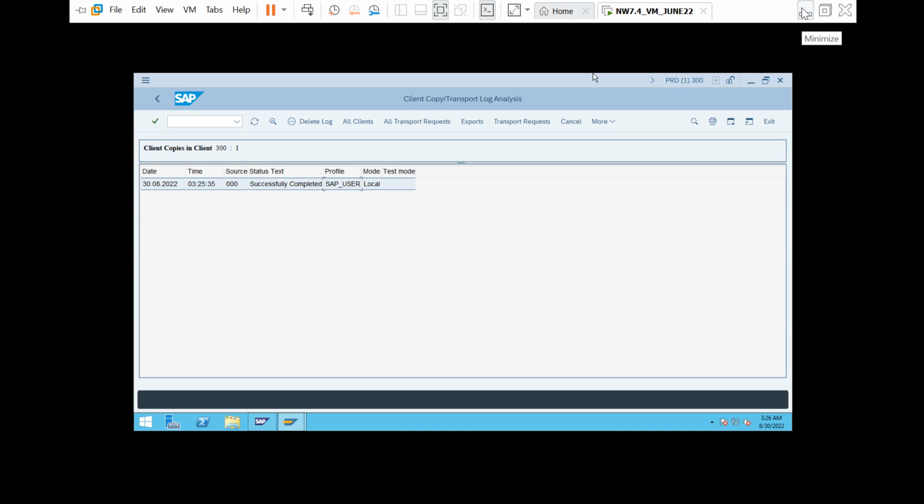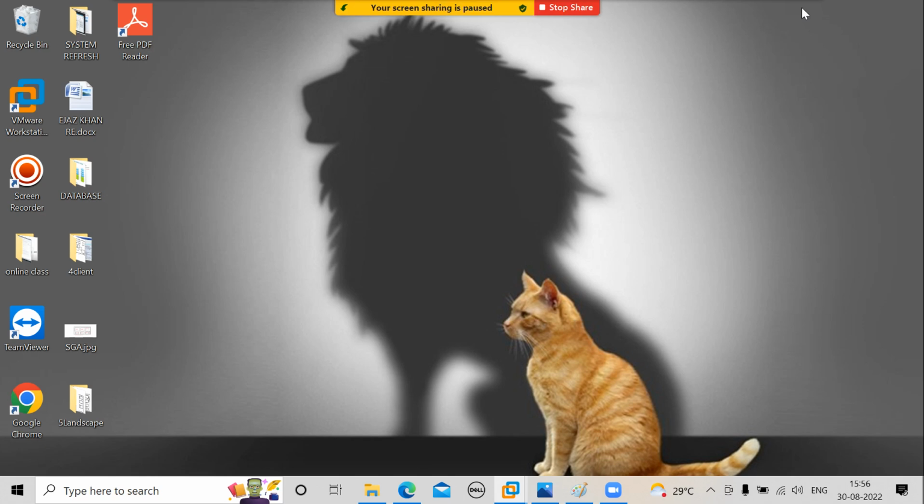How to create a client, how to do the local client copy. To create a client, what is the T code? SCC4. Local client copy, SCCL. What are the client copy profiles? SAP underscore all, SAP underscore user, SAP underscore cust, SAP underscore appl, SAP underscore ucus, SAP underscore u only. There are so many. You should remember five to six, whatever you feel is easy. Remember the client copy profiles.